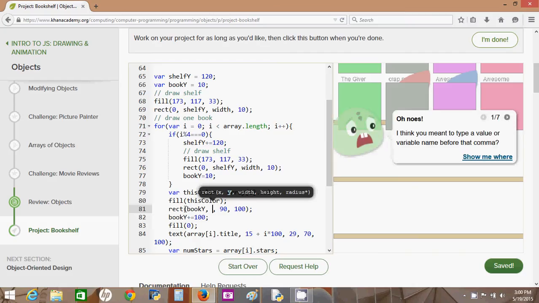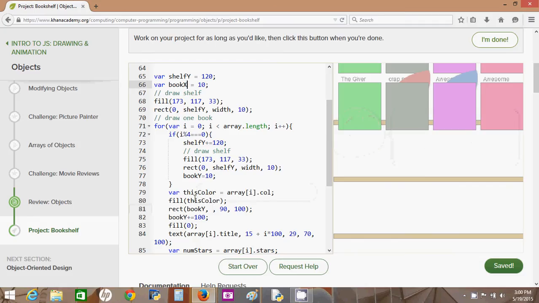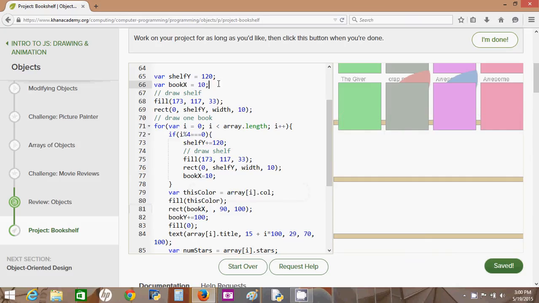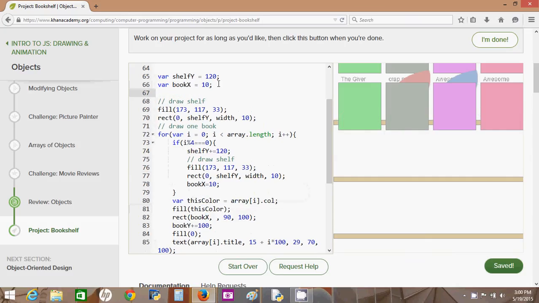Oh wow, book Y. What am I doing? I want book X. That's a bad variable, man. That's a very bad variable, man. Okay, now I'm going to set up one for the y value.